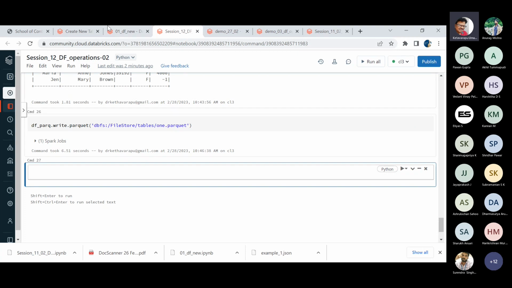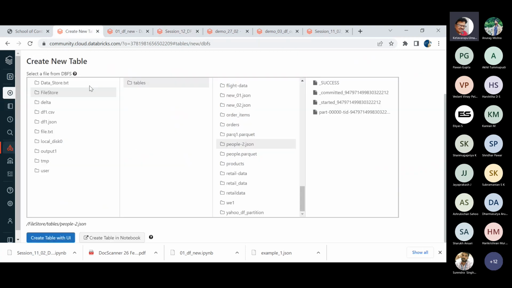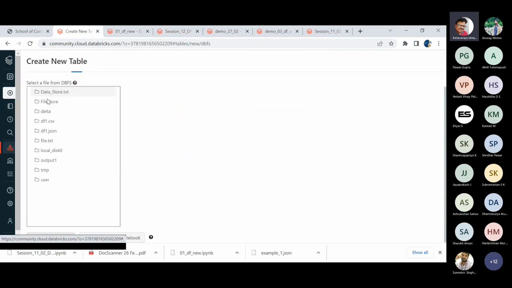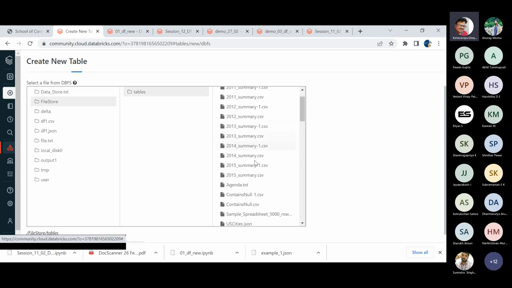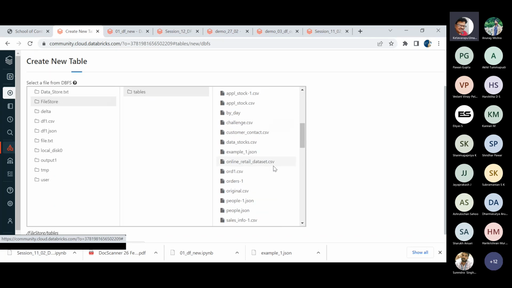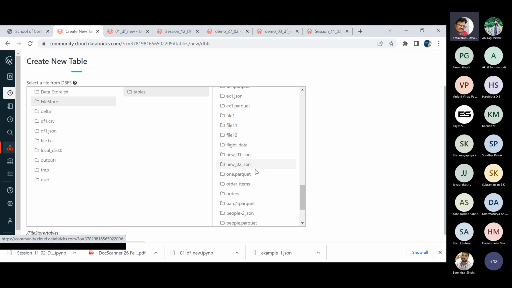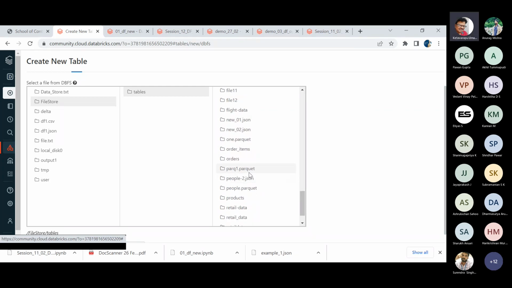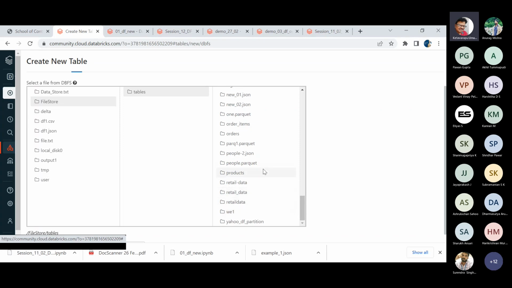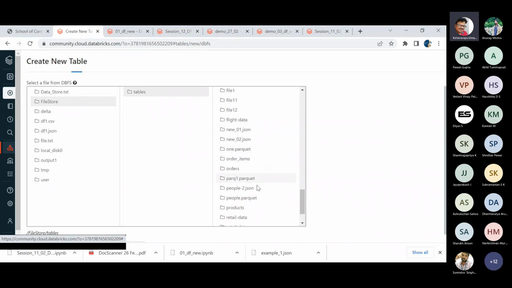Now let us see how the one dot parquet is placed. Click on this, the file store, and within that I have the tables information. Just to have a look at these dot parquet extensions, guys. Maybe we have some other formats also. Yes, we have created one dot parquet now, so that is there.